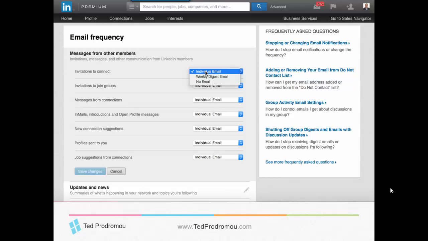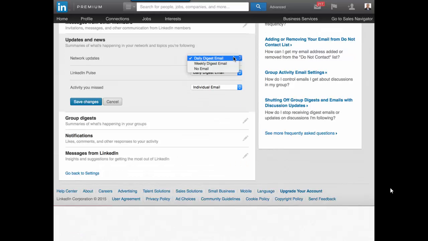Messages from connections, I definitely want to know when somebody's trying to reach out to me. And in mail, these are people I could potentially do business with, so I want those emails to come through.